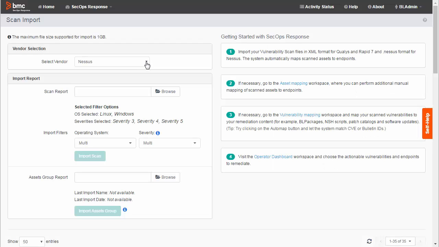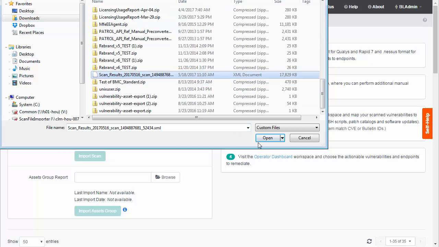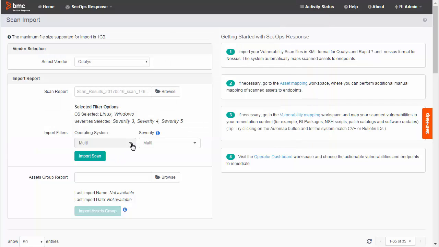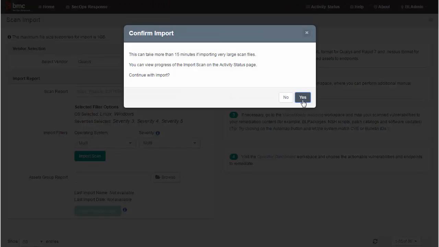For select vendor, choose the type of vulnerability management system used to create the scan file you want to import. For scan report, click Browse and navigate to a scan file you want to import. The file must be in XML format. Optionally, you can choose filters that are applied during the import, but in this example, we accept the defaults. Click Import Scan. Confirm the import.